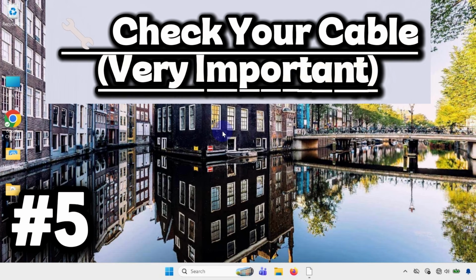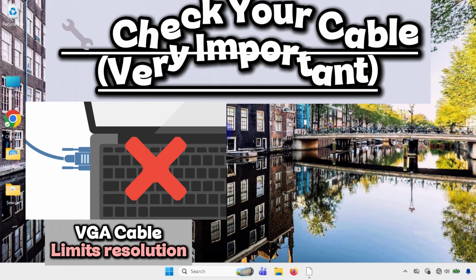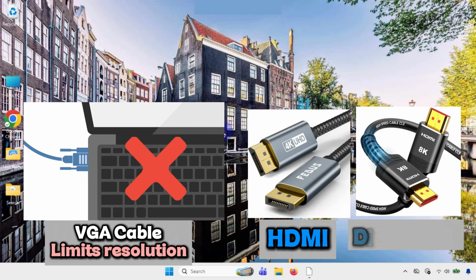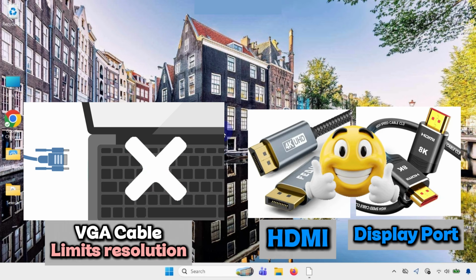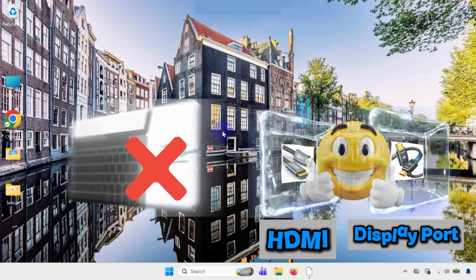Sometimes the fix is simpler than you think. Your cable might be holding you back. Avoid using VGA cables. They can limit your resolution. Rather, use HDMI or DisplayPort instead. Switching from VGA to HDMI or DisplayPort often instantly unlocks 1920 by 1080 resolution.